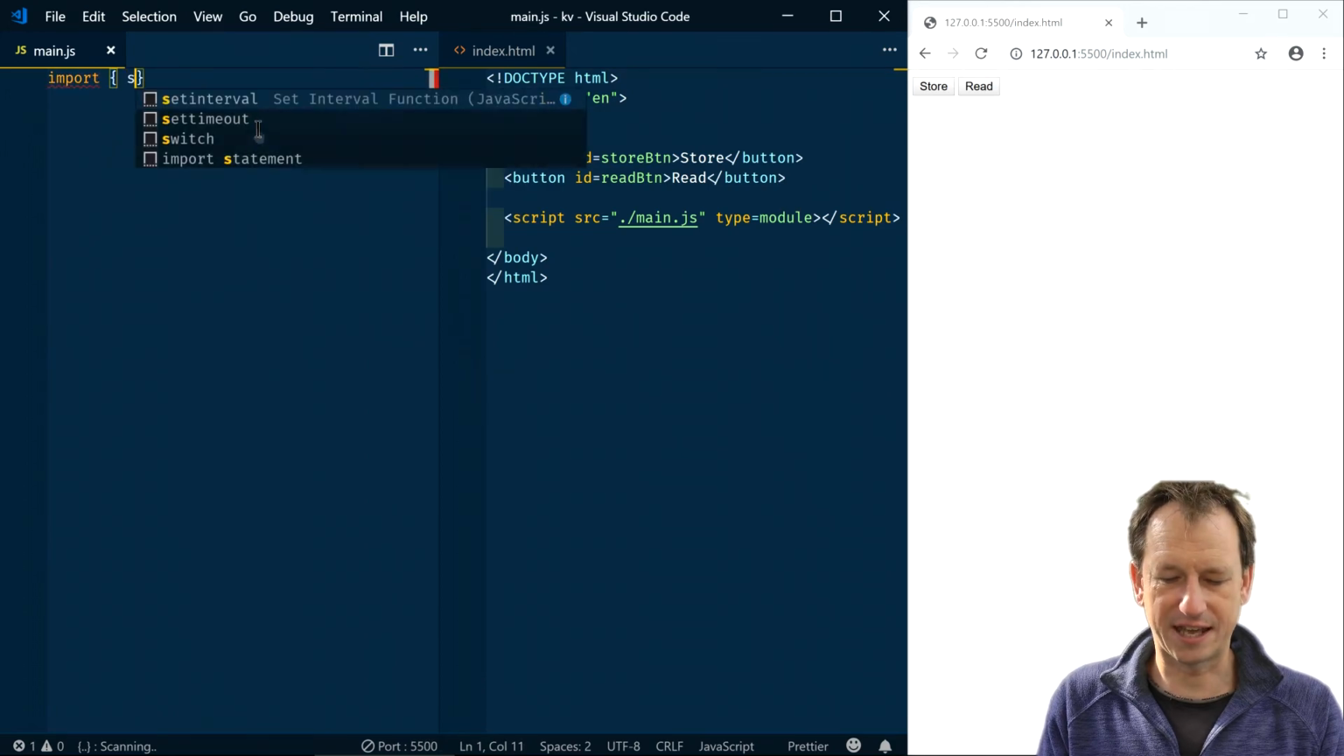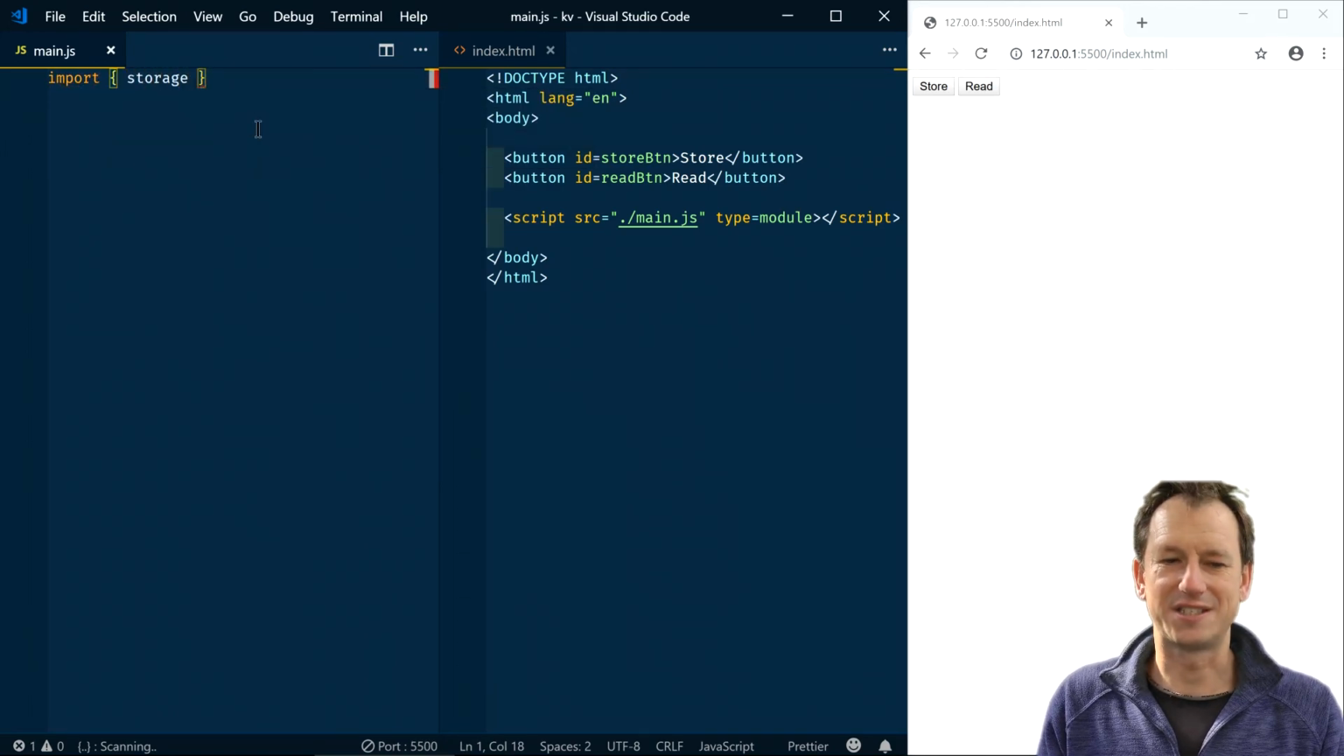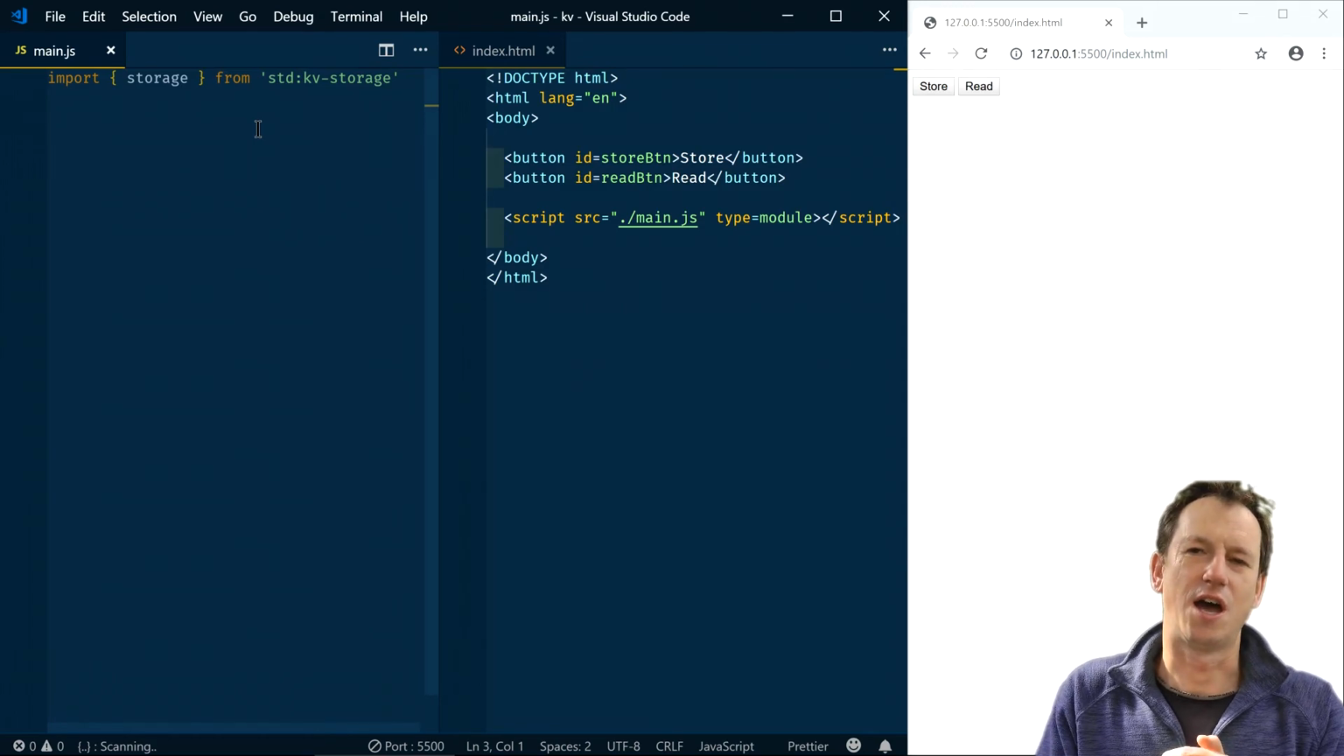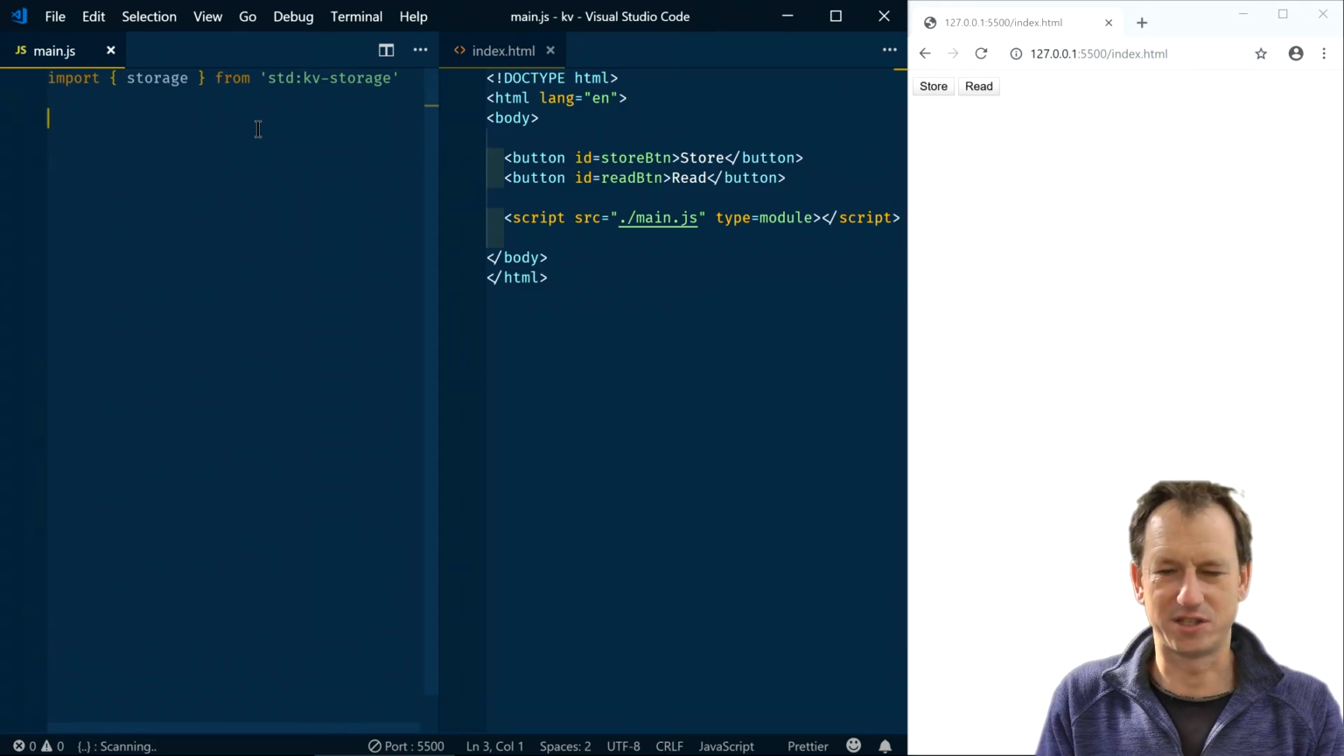We're just going to write a standard import statement, and we're going to use the storage class from KV Storage. But to specify this as a built-in module, we need to do std:, and that's it. And then just the bare package name after that. There you go. That's pretty much the basics of it. We can now use this package without pulling it down from the server.